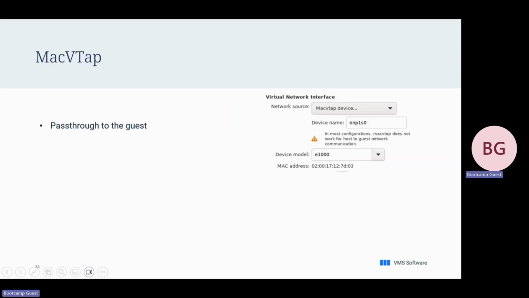But then with the bridge interface, we did not have access to the guest system from the outside. We could not SSH into our guest machine. We could not set up Apache web servers or anything. So that is why we have a MacVTap as well, which you have to configure. This is Virtual Machine Manager, which you can access from KVM. You configure it as a pass-through to the guest.